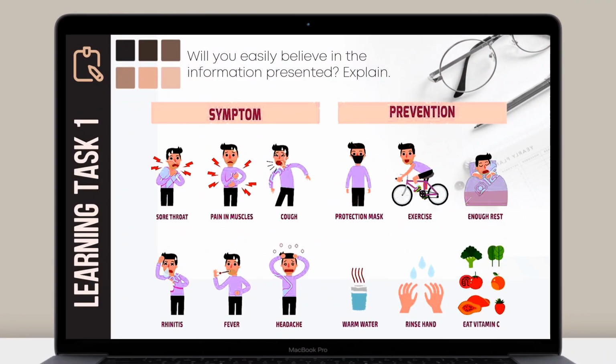So will you easily believe in the information presented? Explain. This depends on you. Do you think this is believable? Is the information enough for you? You might, right? Based on the infographics, you might, because upon your assessment, the data presented may be true by your knowledge from the experiences that you had.